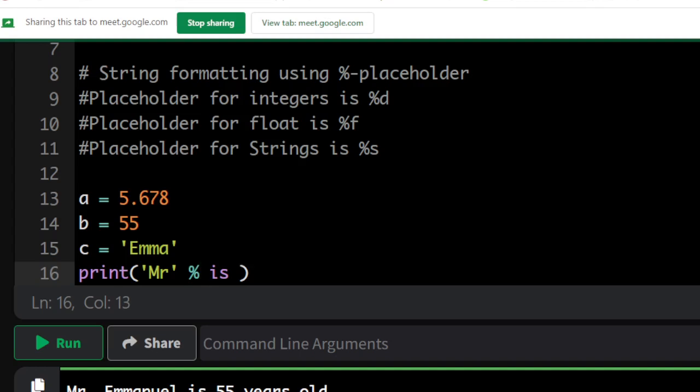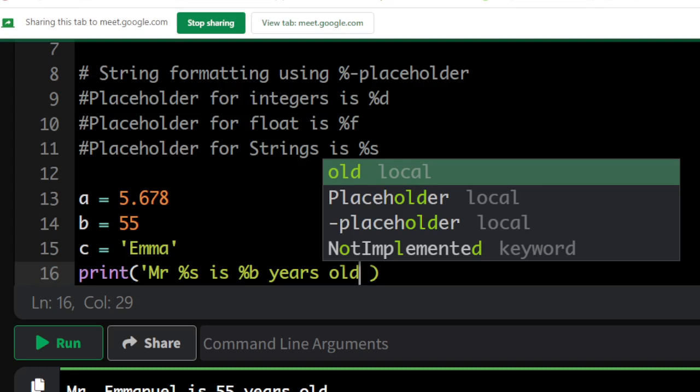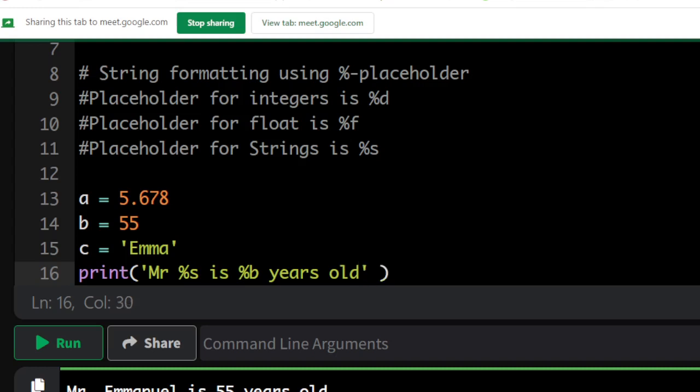Because I want to represent Emmanuel there. I want to represent Emmanuel. Percentage S. I'm going to do percentage S. Mr. Emma is... they can put percentage what? B, years old. All right. So Mr. Emma is... So now, in order to complete it, so what do you think I'm going to do?